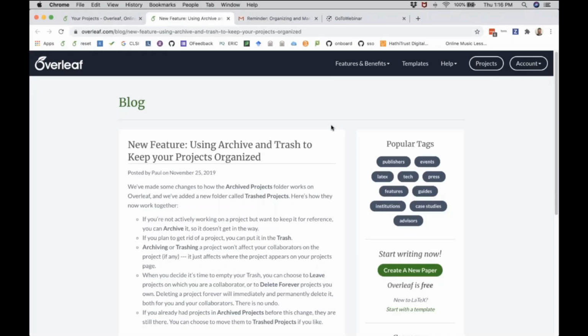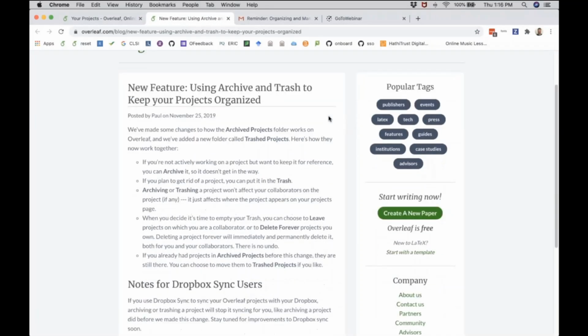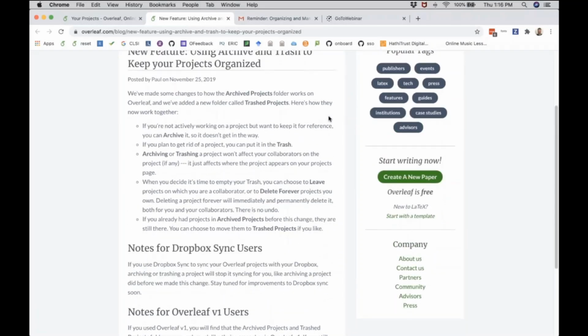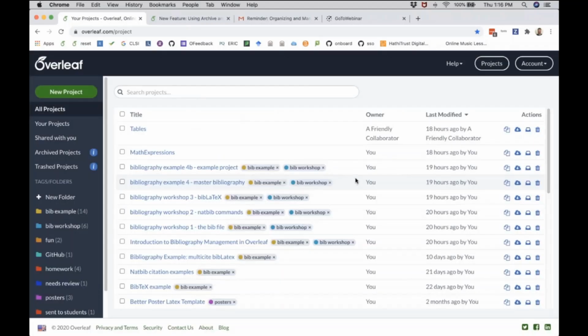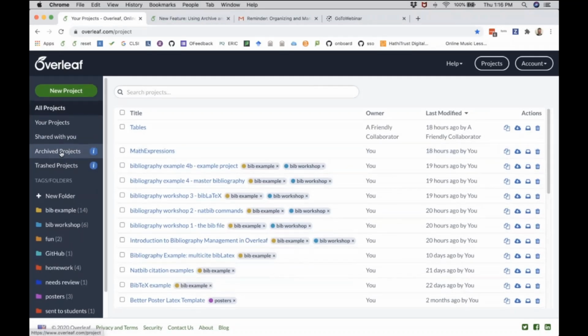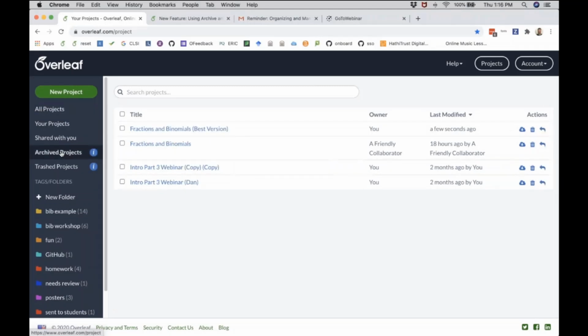If I do that, it opens up a new window and takes me to a blog entry about archiving and trashing. So I'm going to confirm that now. If I want to find those projects, I can go over here to the Archive Projects area. And that'll contain not only the ones I just archived, but also any ones that have been in the archive for a while.